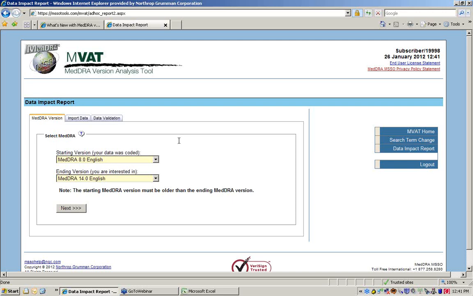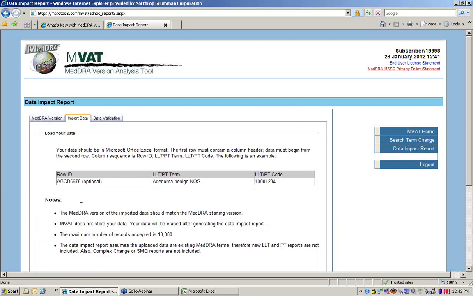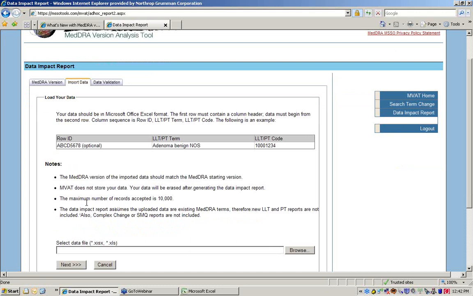You start off by selecting a starting MedDRA version and ending MedDRA version. In this case, I'll stick with the MedDRA 8.0 to 14.0 comparison. And just like the version report, the starting MedDRA version must be the older of the two versions, otherwise you will receive an error message. To continue on, click the Next button, where you'll be asked to upload your data.